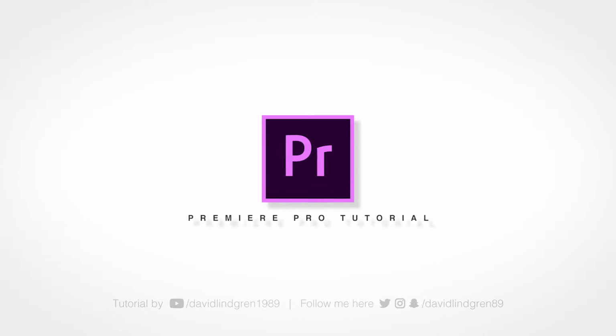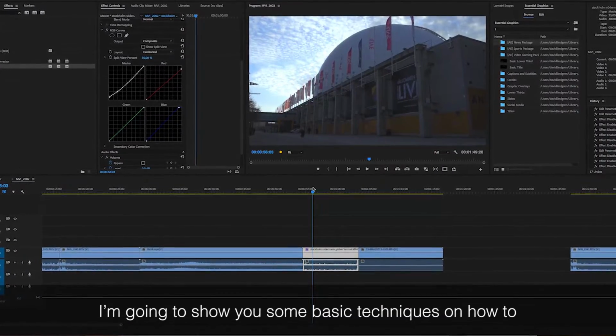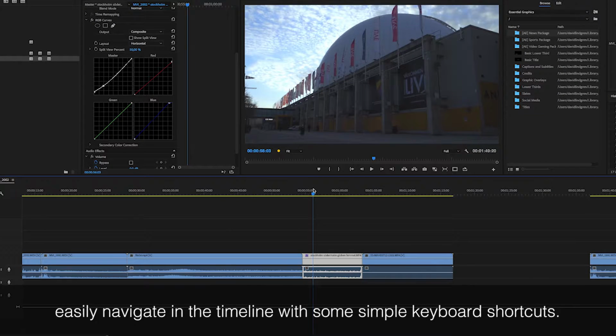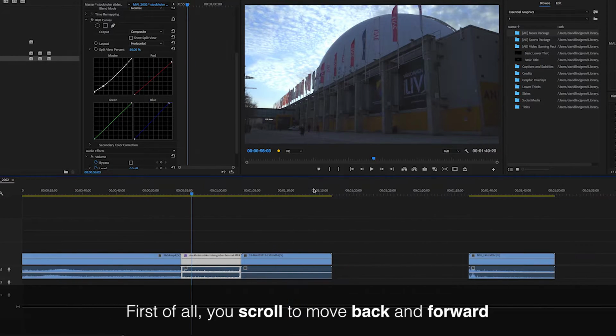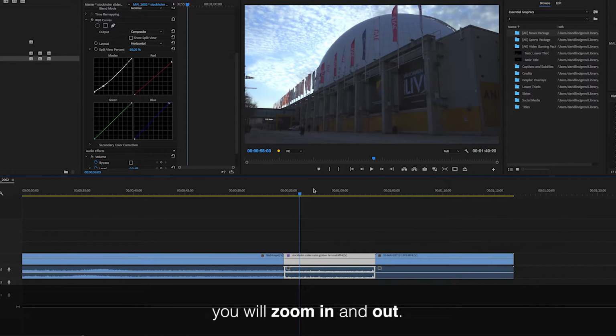How do you move around in the timeline with the keyboard? I'm going to show you some basic techniques on how to easily navigate in the timeline with some simple keyboard shortcuts. First of all, you scroll to move back and forward, and if you hold down Option or Alt while doing it, you will zoom in and out.